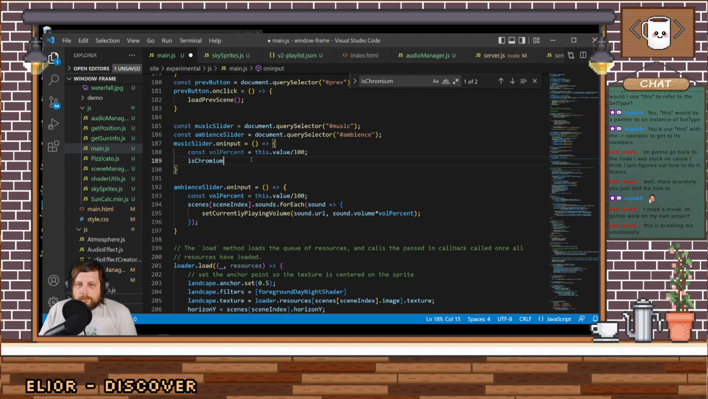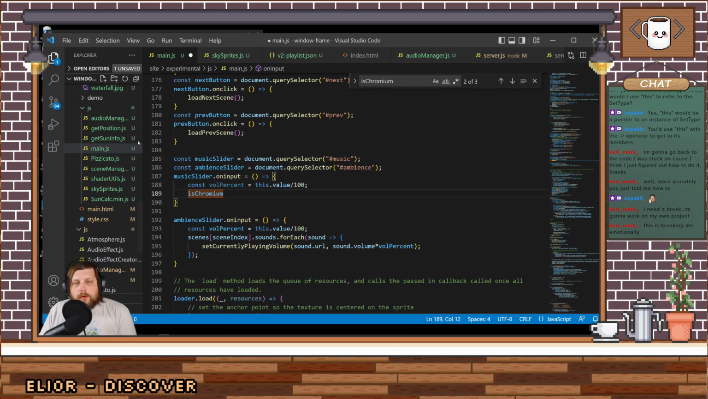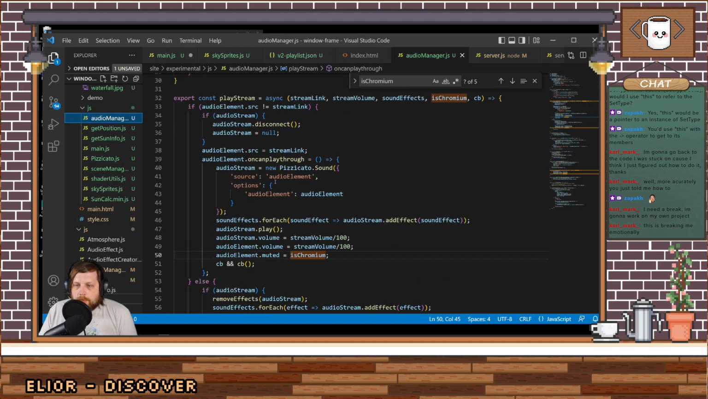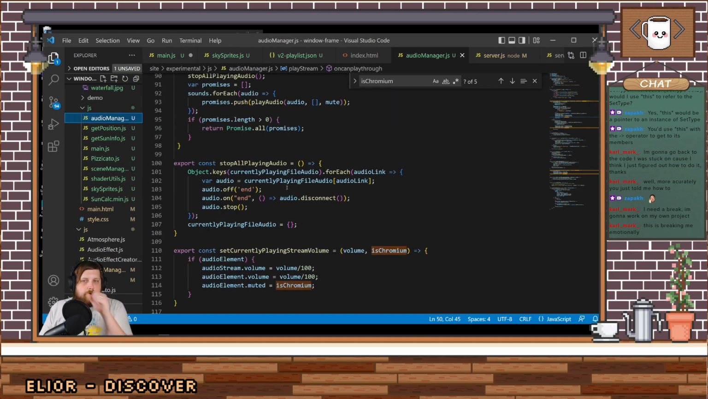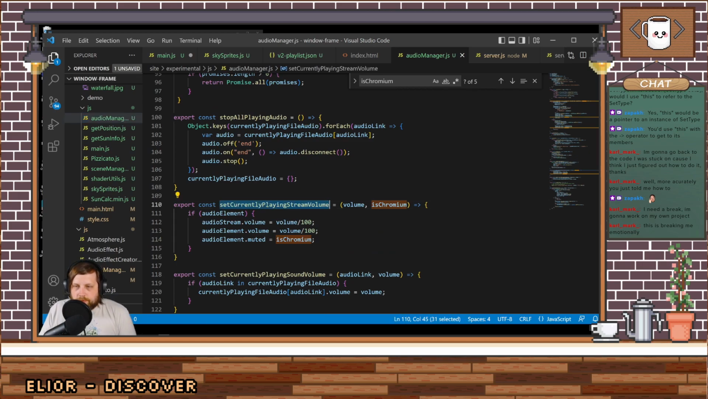And then is Chromium is defined, right? Yeah, it is. Okay. So audio manager. So we have stream volume.